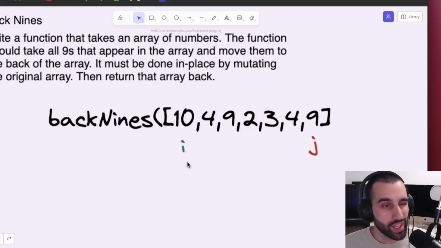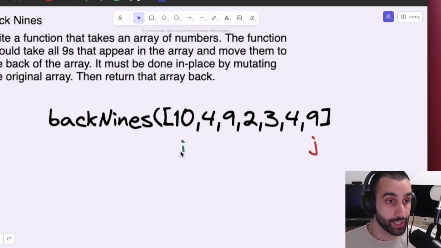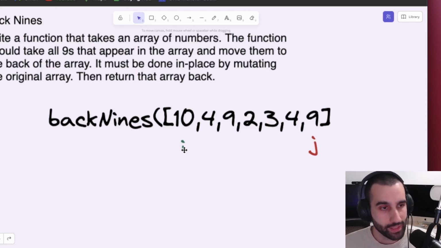So in this situation, let's keep track of what's happening here. With 10, again, 10 is nothing, right? We don't care about 10s. We only care about 9s here. So we say, okay, 10, sorry, I don't care about you. Let's go over to 4. So 4, sorry, I also don't care about you. So I'm going to move over to 9.